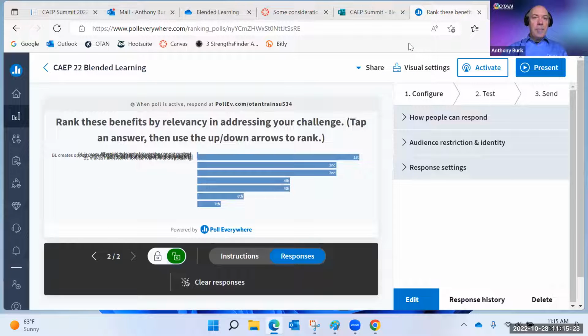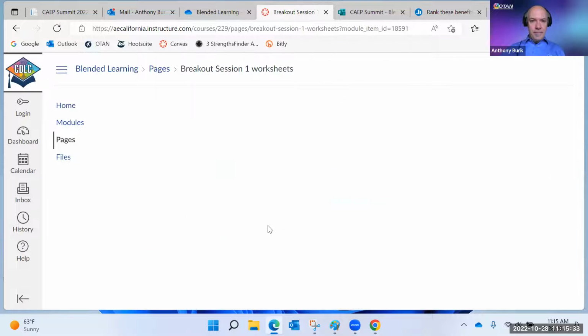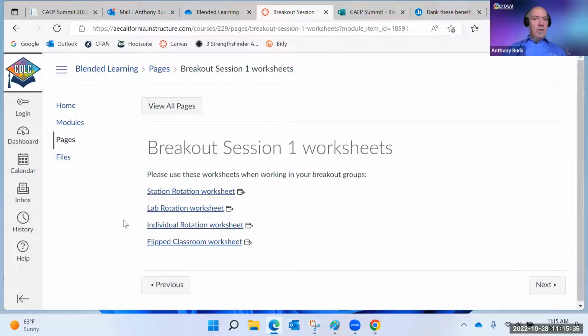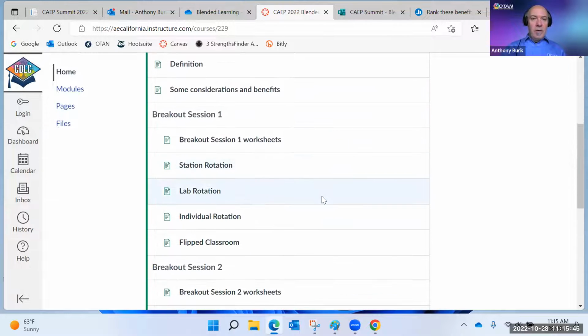Okay, but by the way, this is Poll Everywhere. This is a tool that I like to use for polls, surveys, things of that nature. So, okay, let's continue to the next one. Okay, so we're going to move on to a breakout session activity. Let me go back to our home page here. So here's what I'd like us to do.